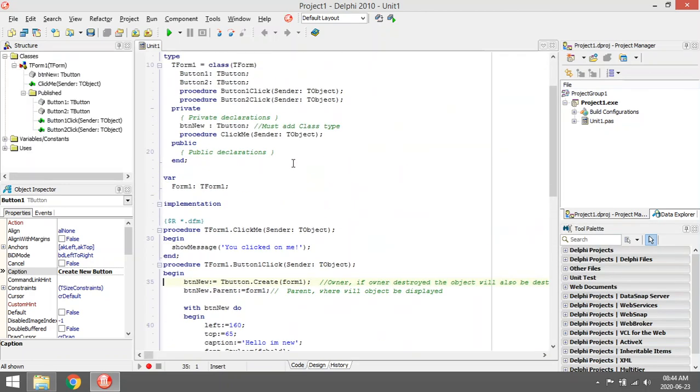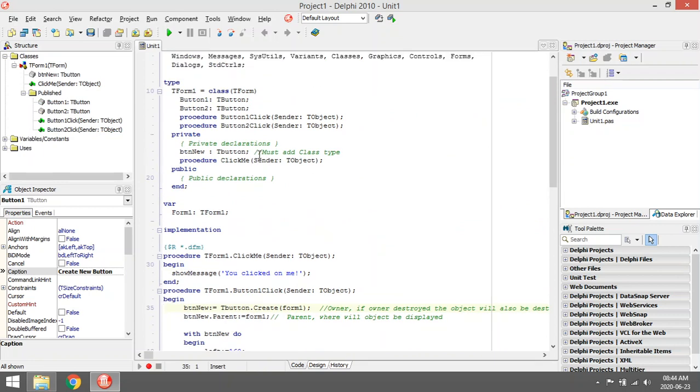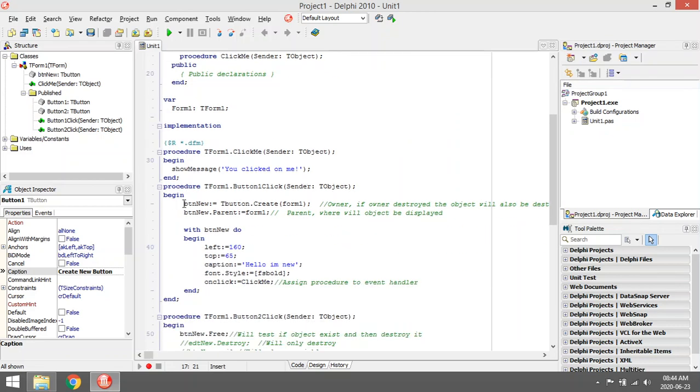The first step to create a dynamic button is you have to declare that you are going to create an object, btnNew, according to the class TButton. Then I'm going to say btnNew equals TButton.Create, and in brackets I'm going to say Form1. So Form1 will be the owner of this object. If the owner is destroyed, the object will also be destroyed. So if you clear or destroy Form1, button new will also be destroyed.